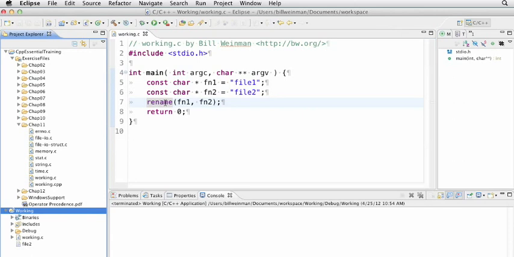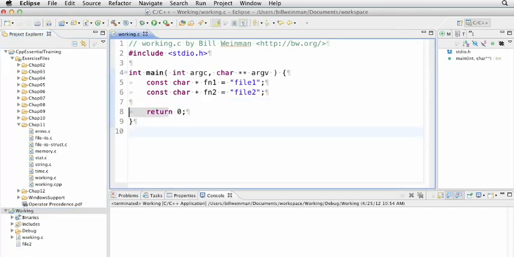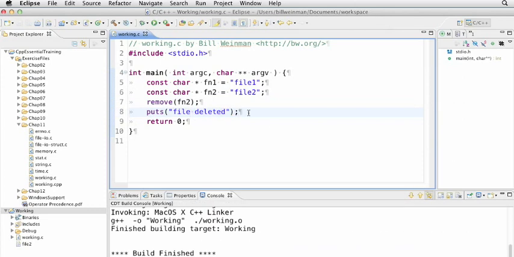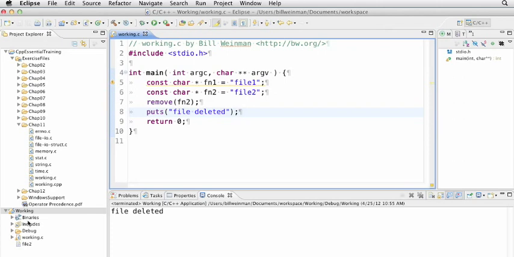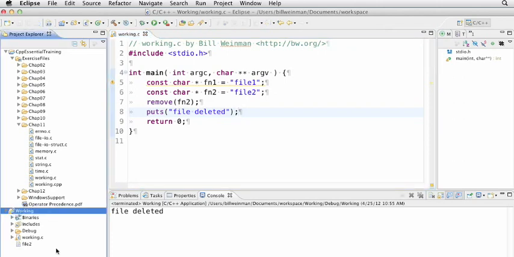And then finally, we want to delete the file. We use remove, fn2, and I'll put a string and say file deleted. And we'll compile and run that, and it says file deleted. And I'll come over here to my working directory and press F5 to refresh the directory. And we see that the file is gone.